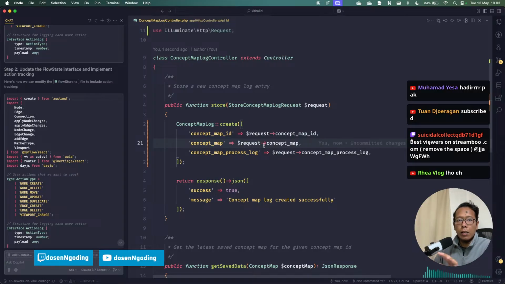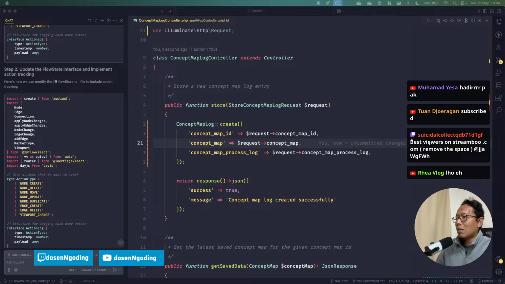If you guys have any ideas how to make it easy to debug these things, I will be very happy to accept comments. Mas Rea, Om Rea, welcome. Ngoding.